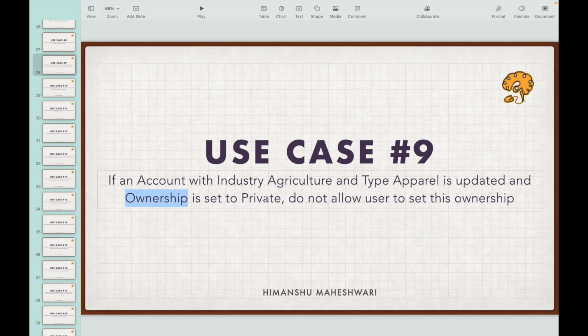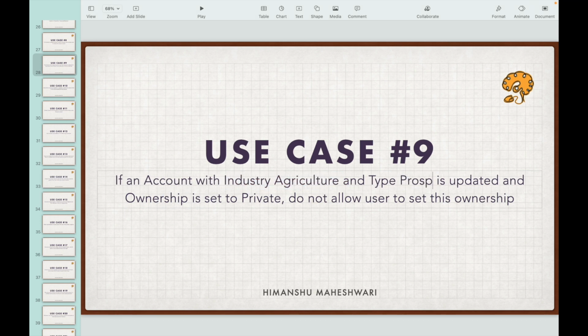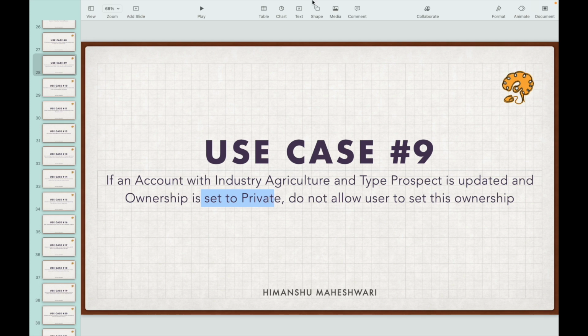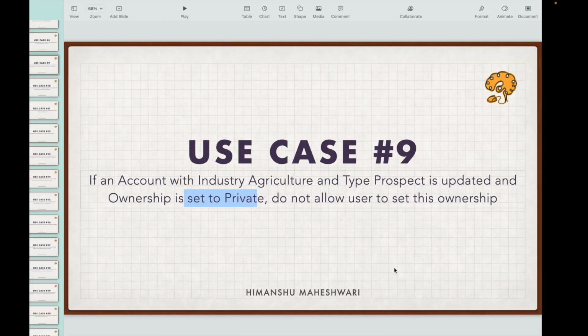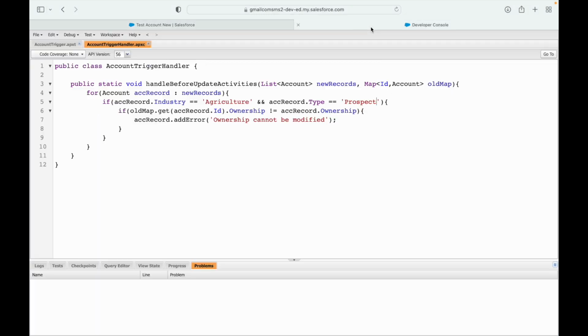Our use case says if an account with industry agriculture and type prospect is updated and the ownership is set to private. Right now, did we try to set the ownership to private? No, we tried to set it to public. It should let you do that, right? So it should not let you set it as private. That's the question. So there's some issue with our code. Let's figure out what that is.